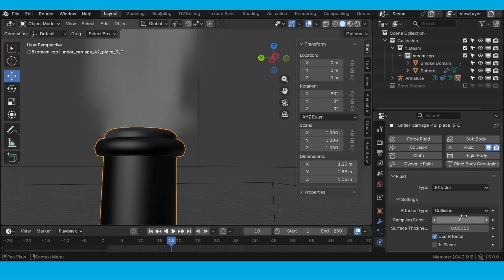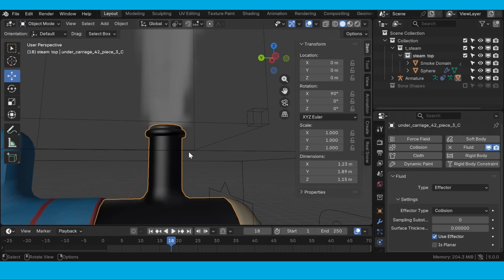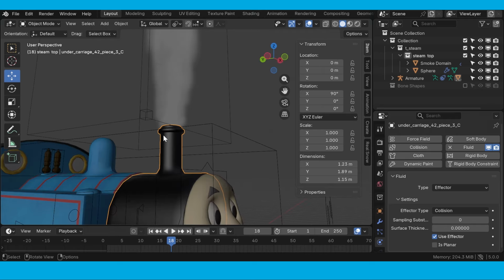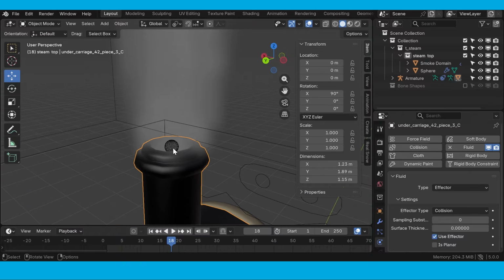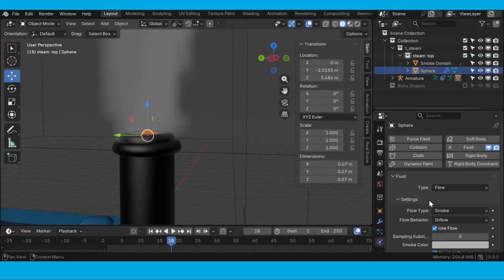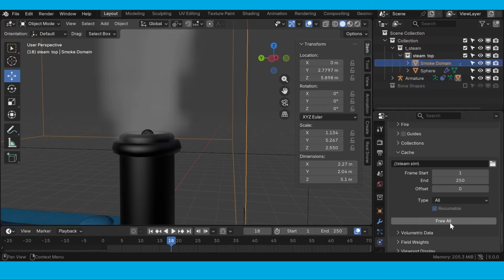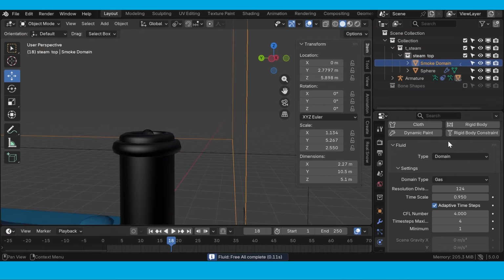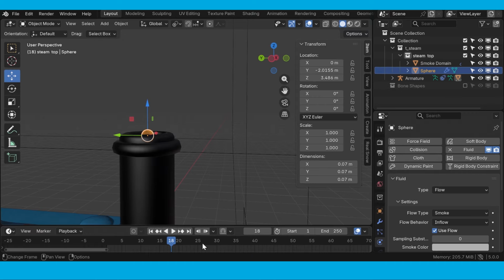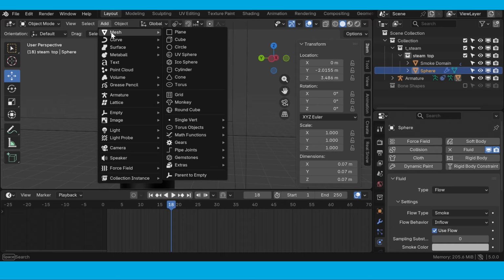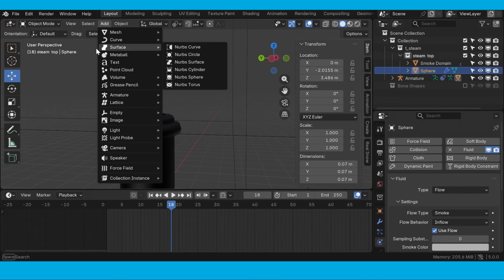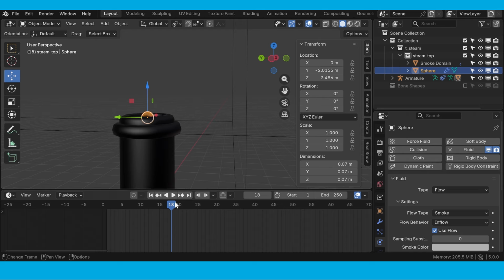Now, it could help you if you are moving the engine so that it could keep the smoke puffed in. And if you want to animate the smoke, I'll show you now. You could just use the same settings, but on the spear.